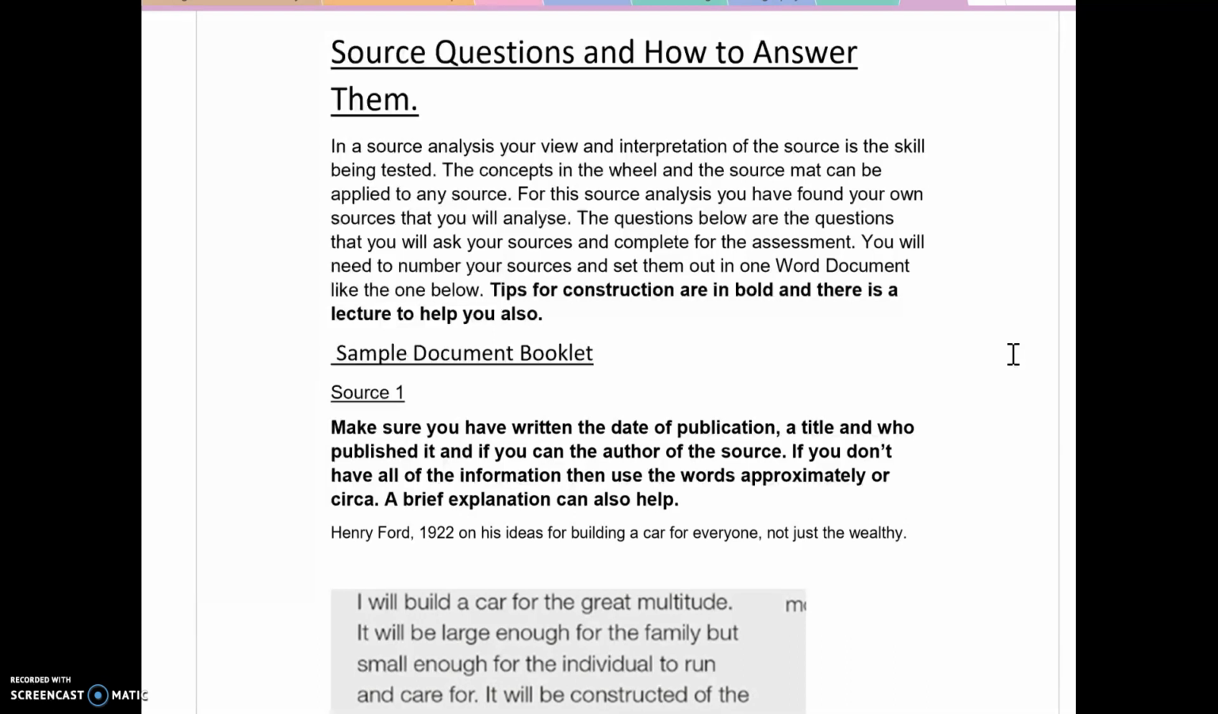So you will have questions that you will see in a minute. These are the questions that you will be asked in your assessment. So no tricks there. What you need to do is select 3 sources and make them into a Word document. And I've put the little tips in construction in bold. And of course, you're listening to the lecture now.